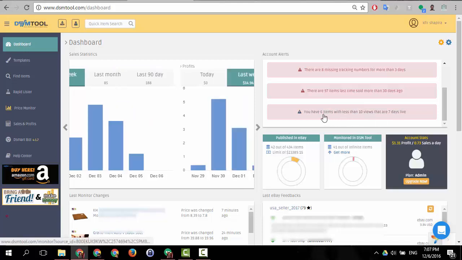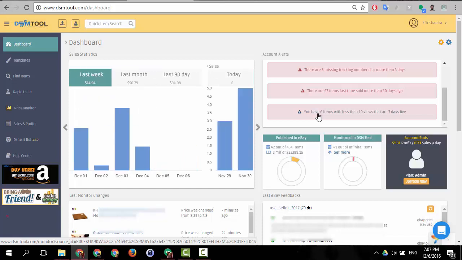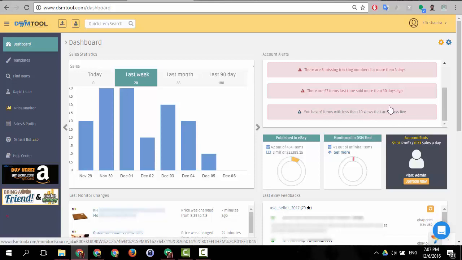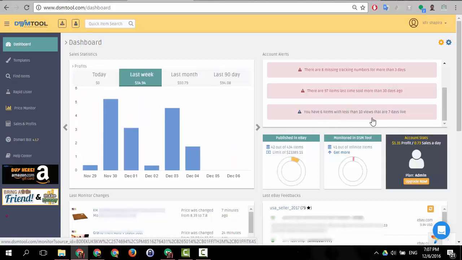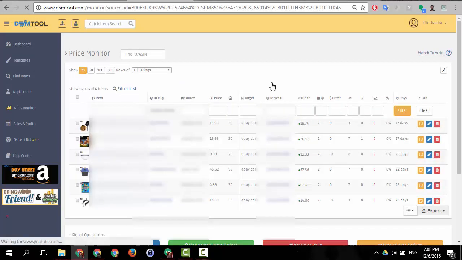For example, it shows you items that have fewer than some amount of views that you can set, in this case 10 views, in the past some amount of days. So I told it, please tell me how many items have fewer than 10 views in 7 days. When I click on it, it will take me to the price monitor page and sort the items. It will search all the items. If you want to search multiple items, just put a comma between them. It will show me all the items that are older than 7 days and have fewer than 10 views.